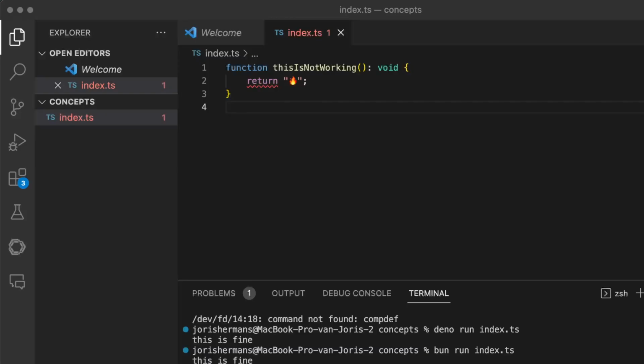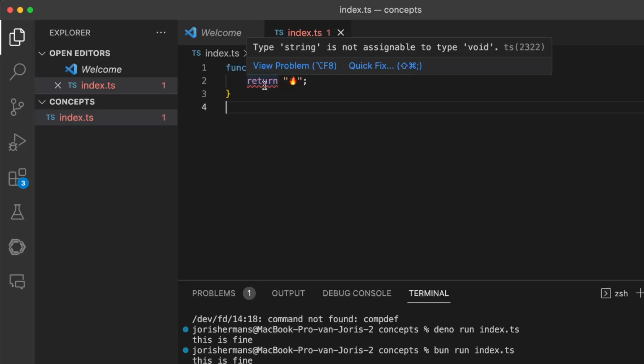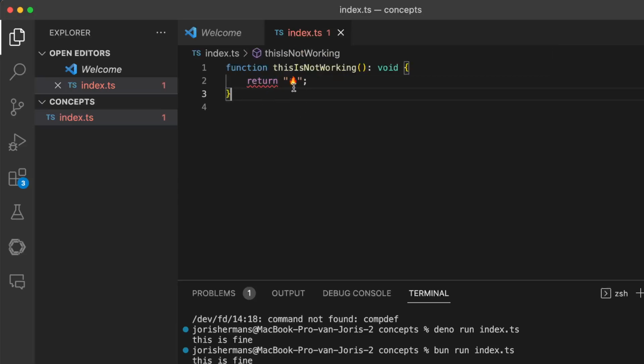One of the things that's very important to know is that void is not any. So a very important statement is void is not any. So it's not a free pass to return whatever you want. So here we said that this function, and this is not working, is of return type void. And of course, it says type string is not assignable to type void. So be careful, it's not a free pass. It's not an any. So you cannot do this.